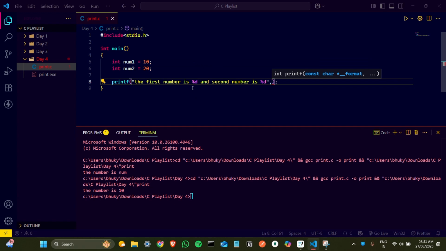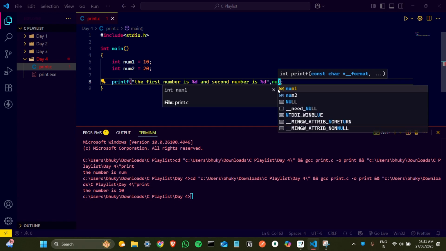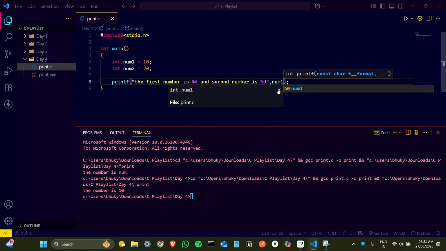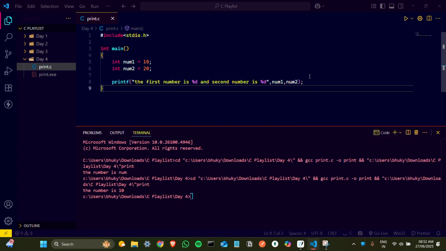Instead of the first %d, what number should be printed? The number 10, so we should write num1. And the second number is %d. Instead of this second %d, we should get the value of num2, so include num2 by separating with a comma. This is the way to represent the printf statement if we have multiple values to be printed.